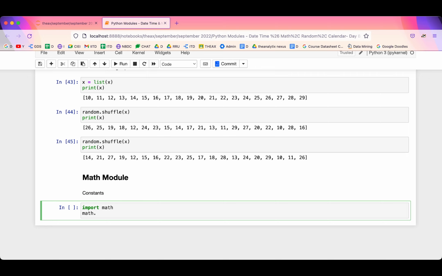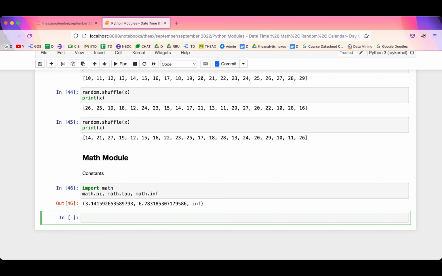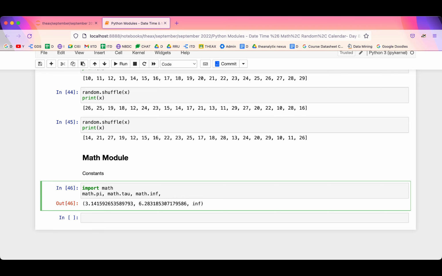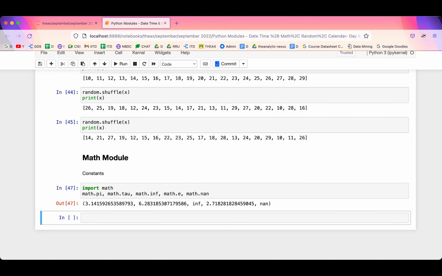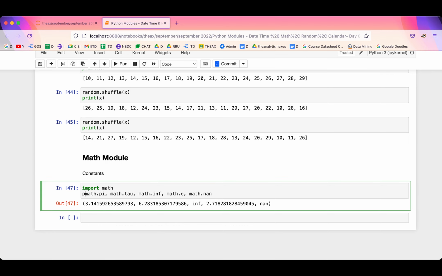So we have math.pi, we have math.tau, we have math.inf. If I run this, you get it like this, and you also use nan, which is called not a number, a floating point, and Euler's number. That's all we have. Yeah, so these things are there. I guess everyone knows about this, so anyways, this is what we have in a tuple.